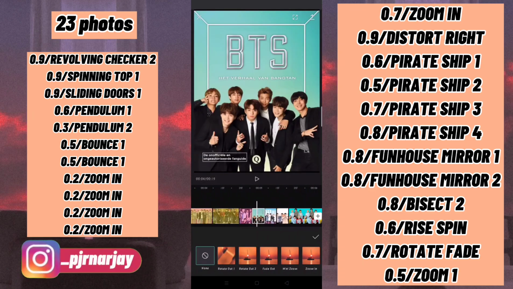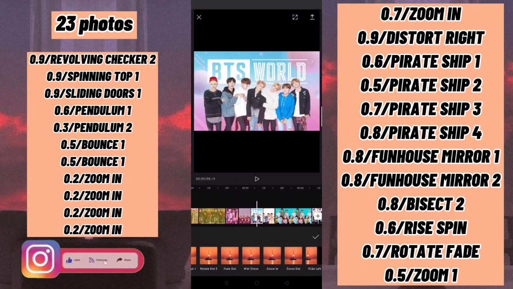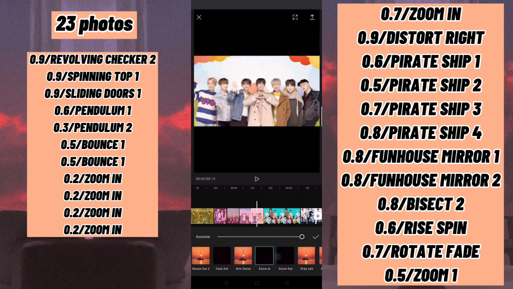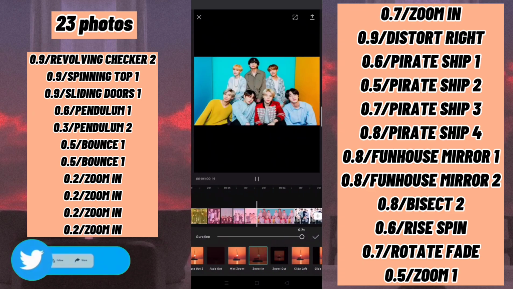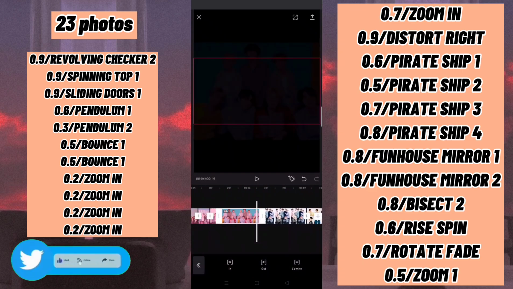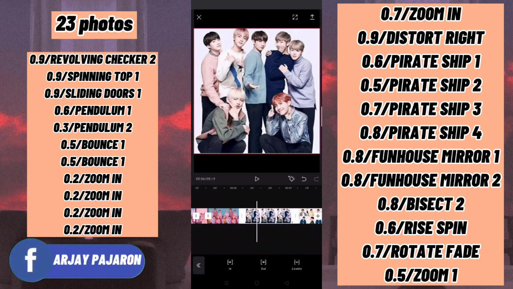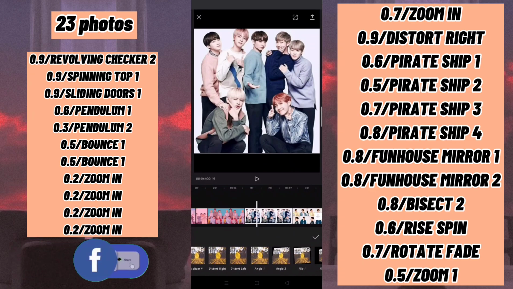And then for the next photo po ay zoom in ulit. Next photo, zoom in. Bali, 5 pong zoom in. Yan. Next photo po ay zoom in and zoom in. So, yan. And after po nun, pag nalagay na po natin ang 5 zoom in, ang next photo po, which is 0.9, ang gagamitin po nating animation ay sa combo na natin makikita, which is ito pong distort right.